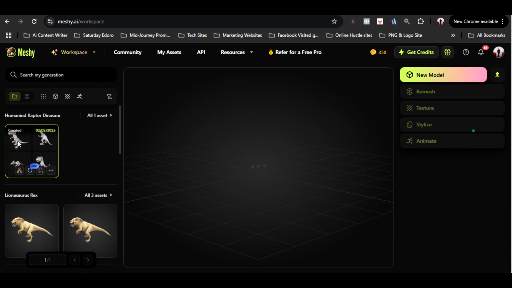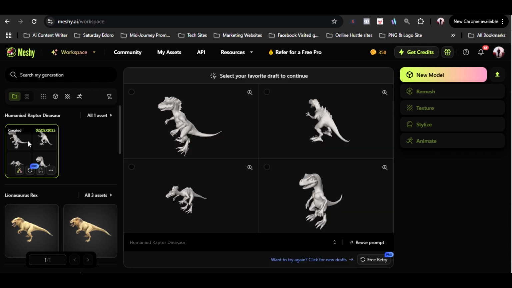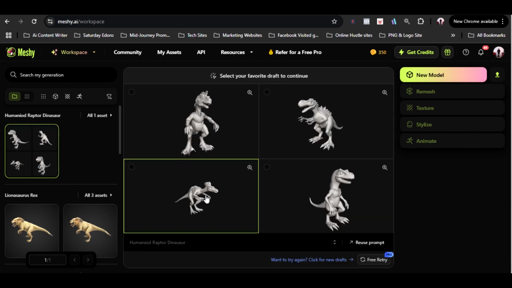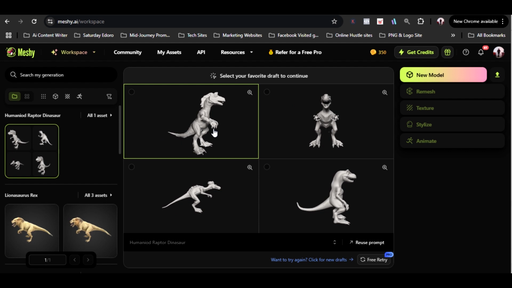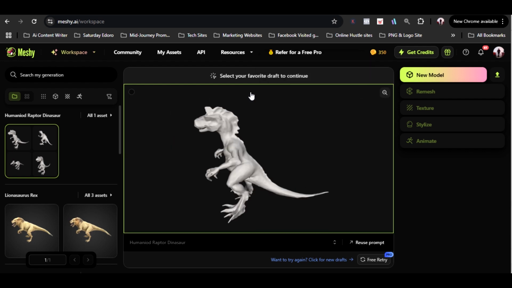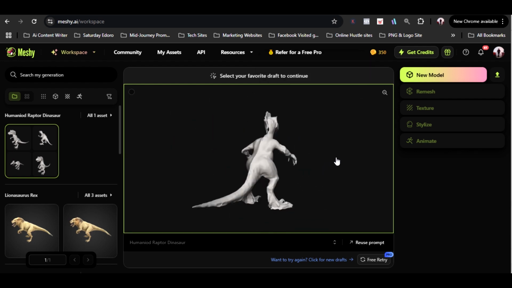Okay, so the tool has finished generating, and as you can see, this is the result of my text prompt.